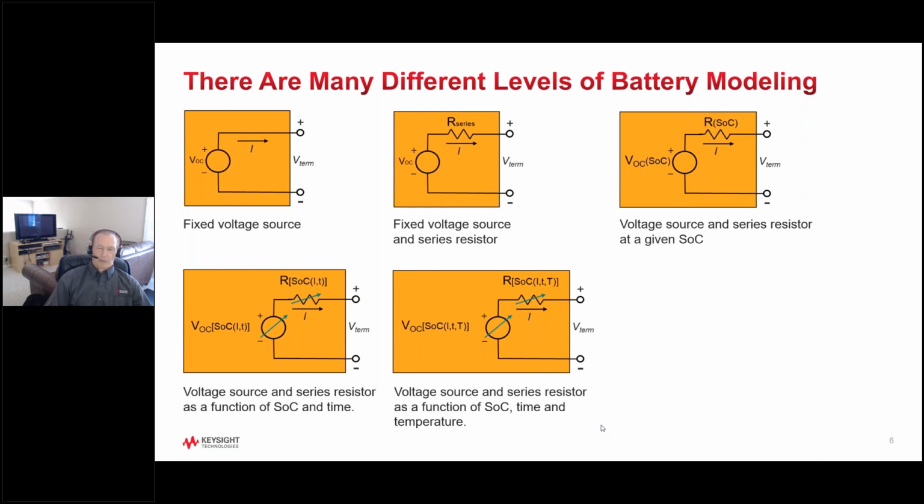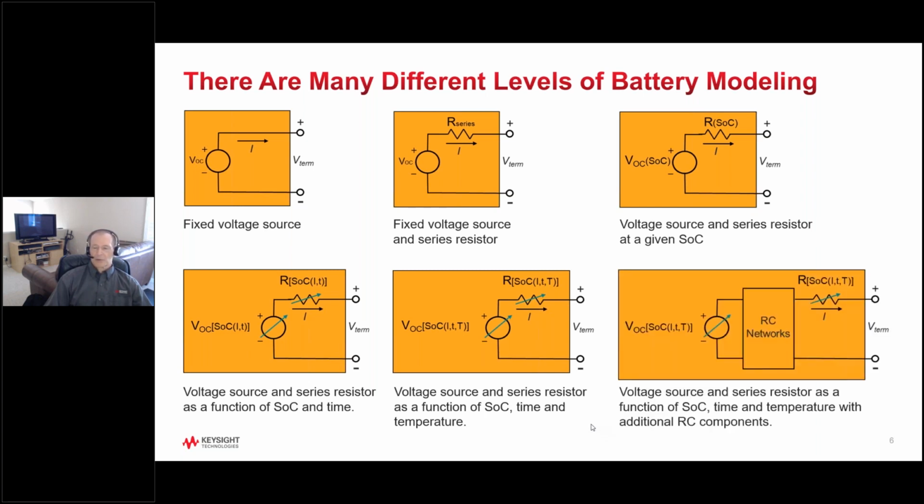And then if you want to get even more complicated, I suppose the last level would be to include additional RC networks in this model. That's not something we're going to talk about or touch on here, mainly because our models are all based on using a PC, and the response time of the PC isn't fast enough to model an RC network. So that's not what we're going to be talking about here. In some cases, that does give you a little more accurate model of the battery.